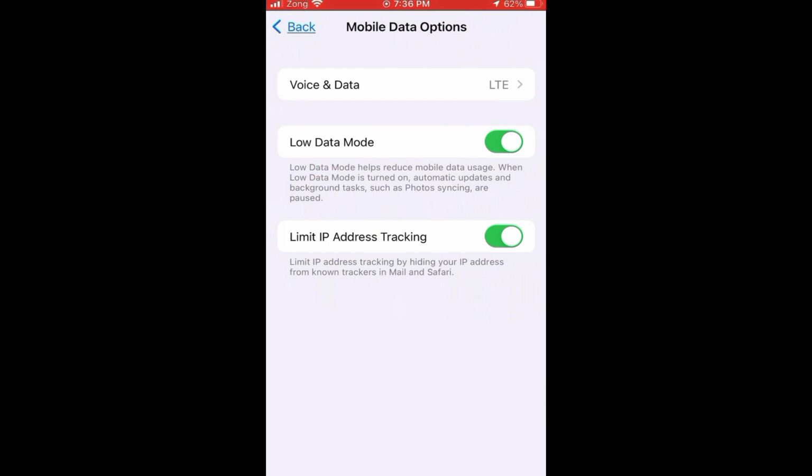This option limits background app refresh, which means Life360 would not update your location as frequently. Using low data mode is a subtle way to prevent location updates without showing the location paused status in Life360.